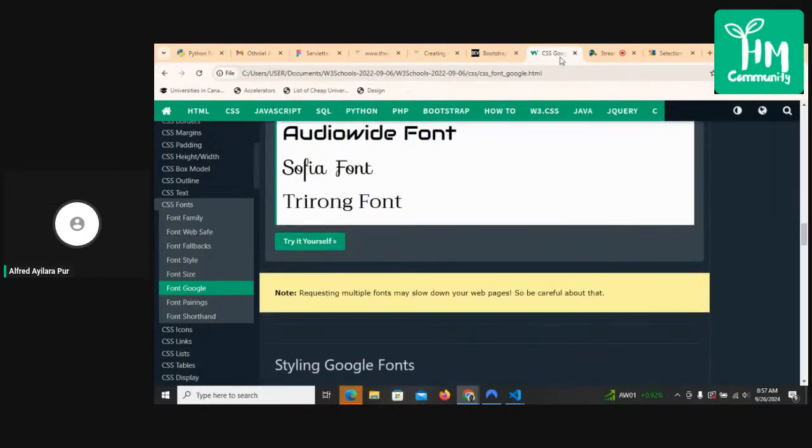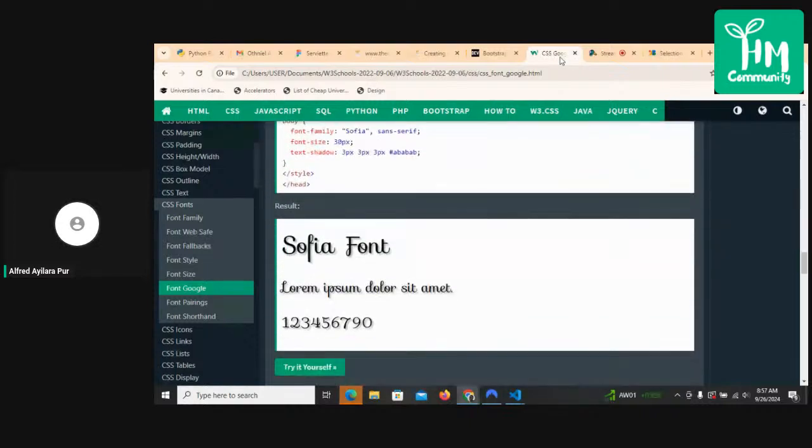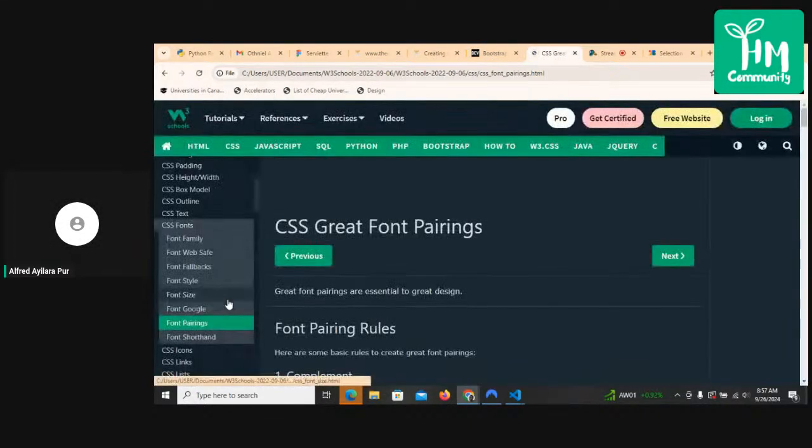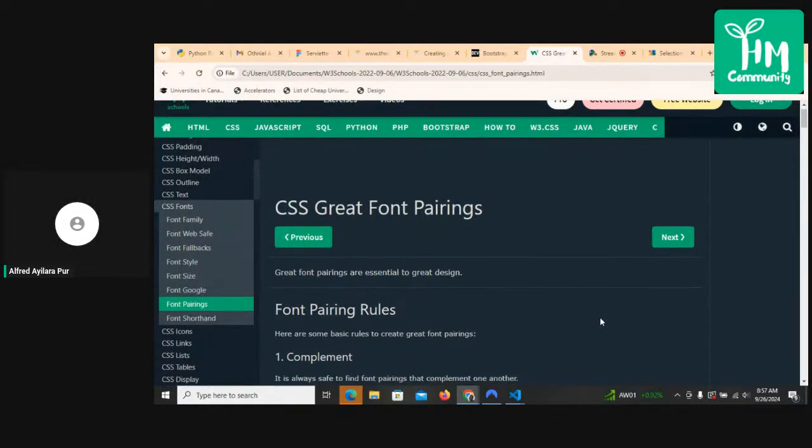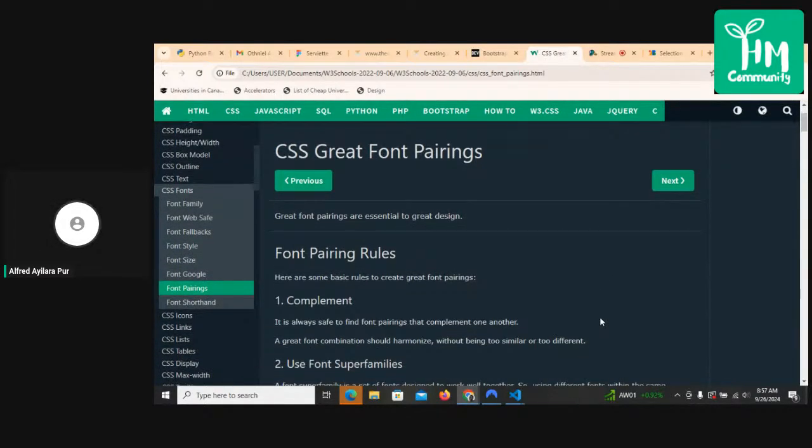So you can always choose from varieties and varieties of fonts like that. So we have the font pairing. Great font pairing is essential to great designs. There are some basic rules to create great font pairings.